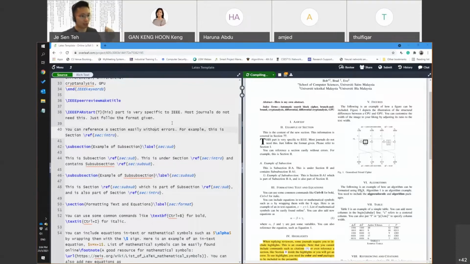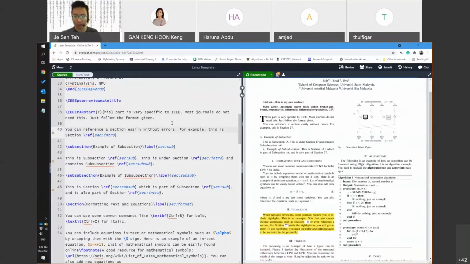In the meantime, if you're having any problems with creating the sections or labels, you can put it in the chat or turn on your microphone and ask a question.